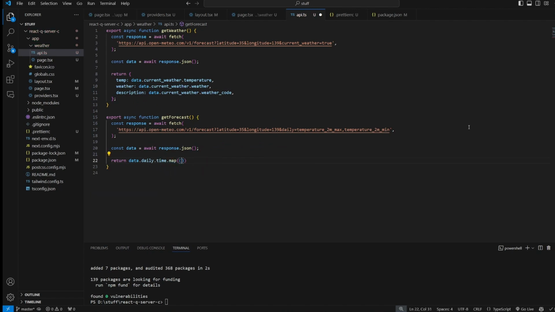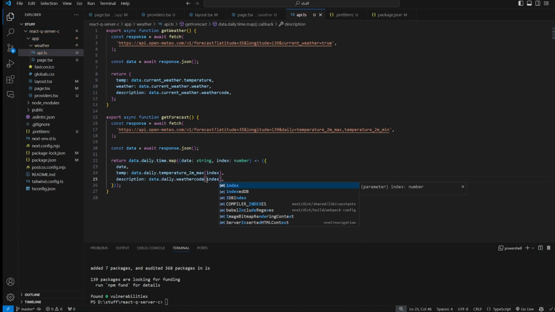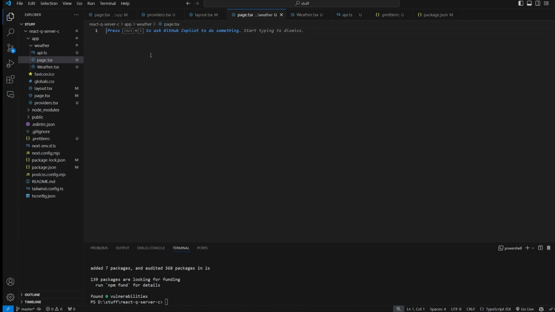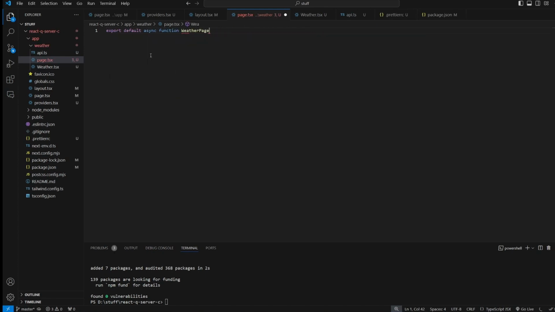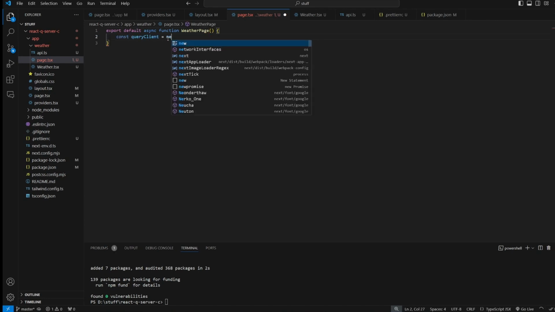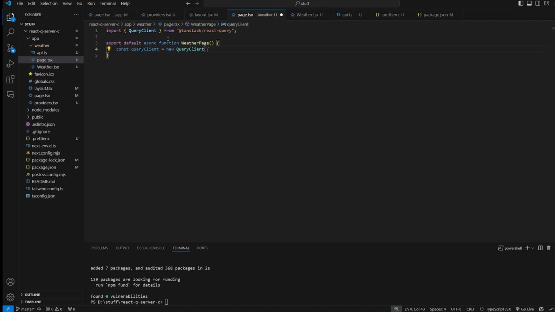These functions enable our app to fetch and display current weather data and a 7-day forecast, providing a comprehensive weather overview to our users. Let's now set up the weather page component, responsible for server-side data fetching and hydration for our weather data. Inside the weather page component, we create a new query client instance.